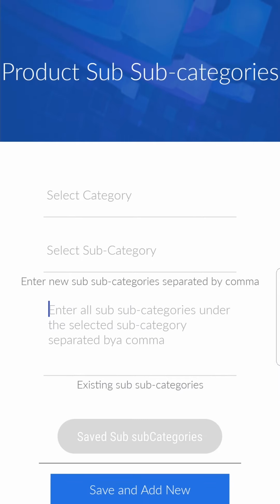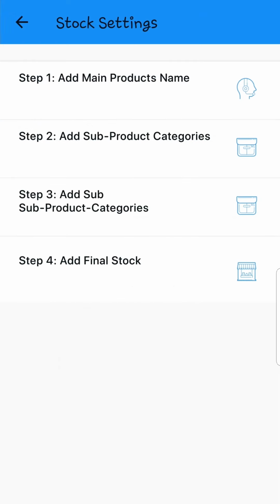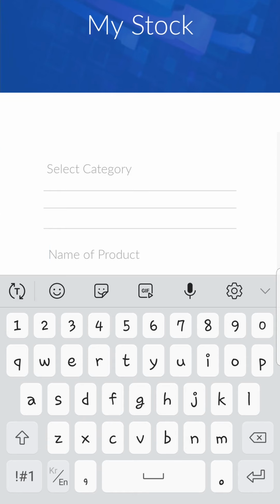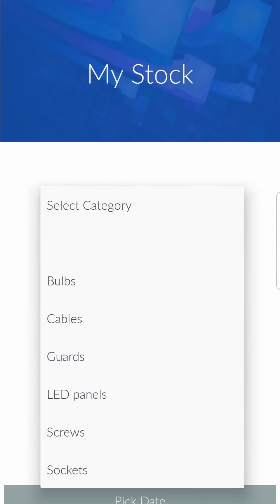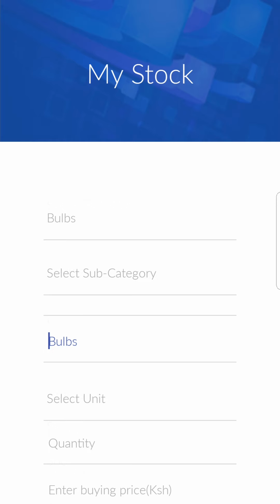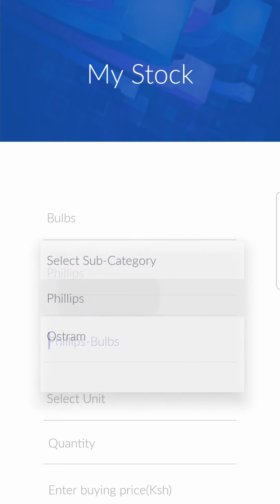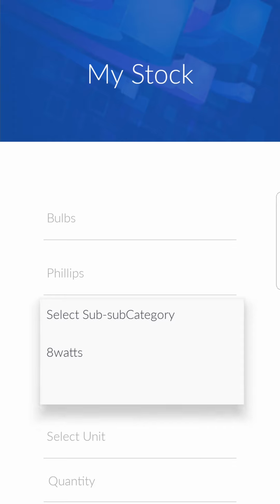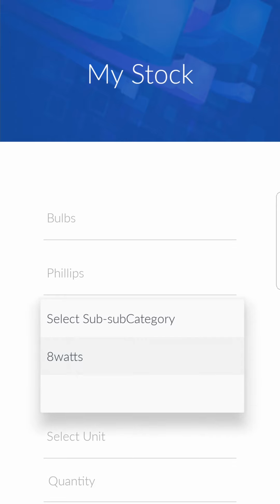The fourth and final step is to open the stock account. We will go to the bottom corner of the Step 4 tab and click on the blue icon and start putting our stocks. First, we will click on the first category and select bulbs. Second, we will go to the second category and click on Philips. Third, we will go to the third category and click on the watts we want to open the account for. In our case, we'll choose 8 watts.